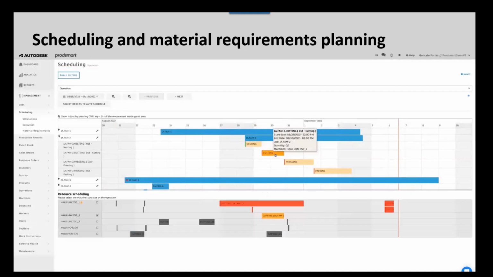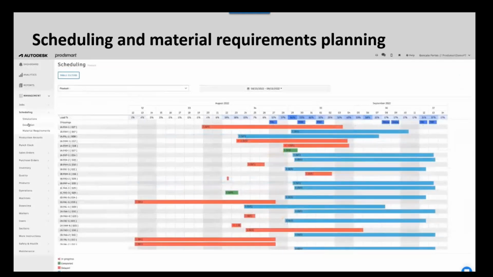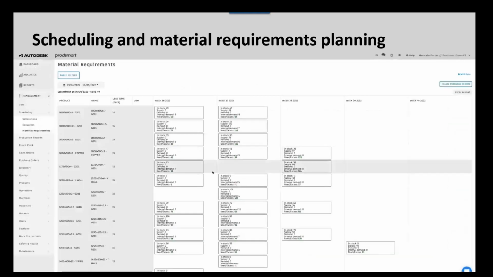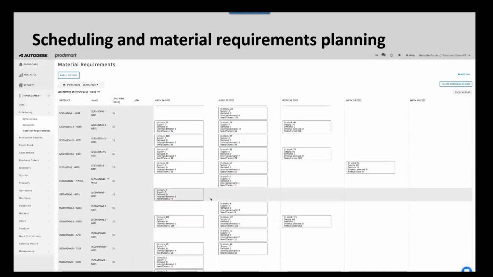You can also view your raw material needs, see what you currently have in your warehouse, and utilize automated purchase order creation if additional raw materials are required.